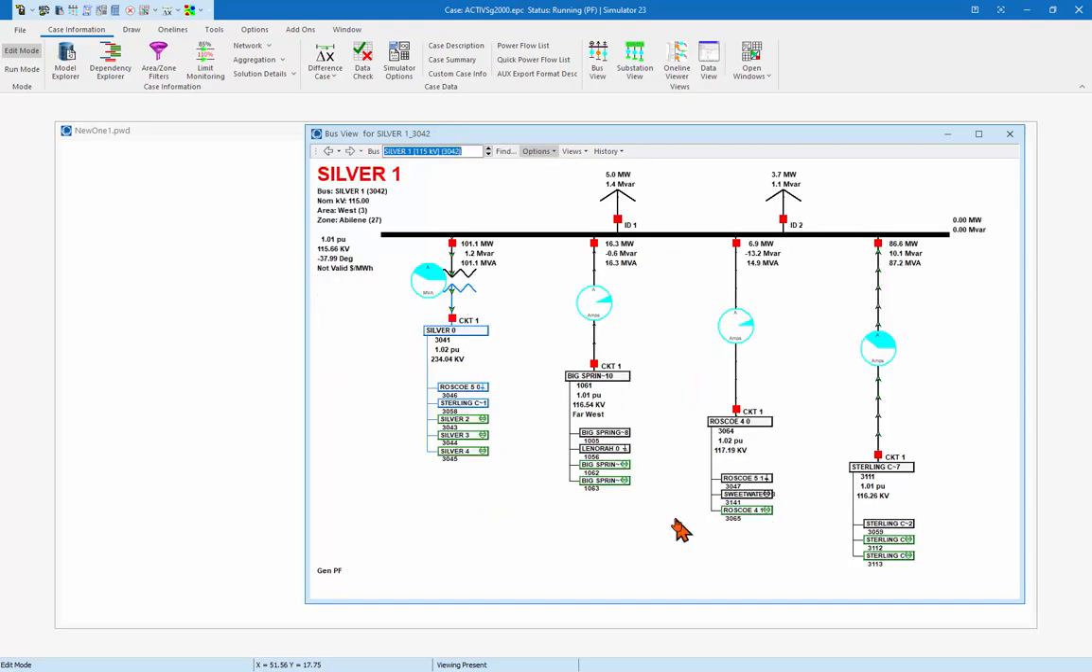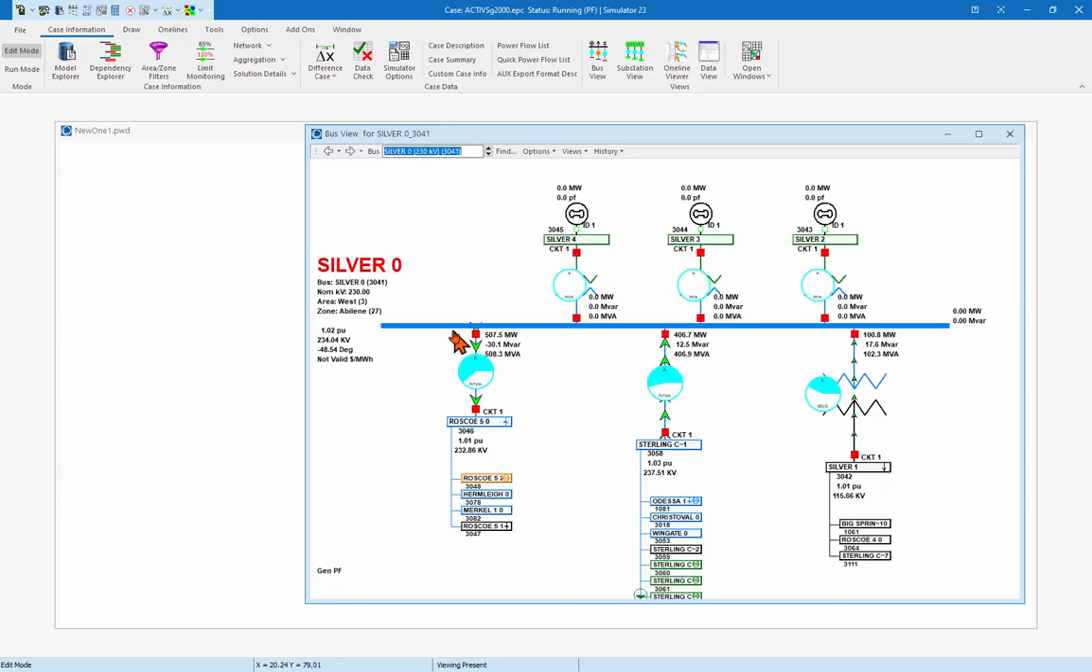So Silver 1, I click on that. I'm taken to that bus. It's a 115 kV bus that has a couple of loads, a transformer up to 230 kV in that same substation, and some connections at 115 kV and so forth. So you can navigate like that.